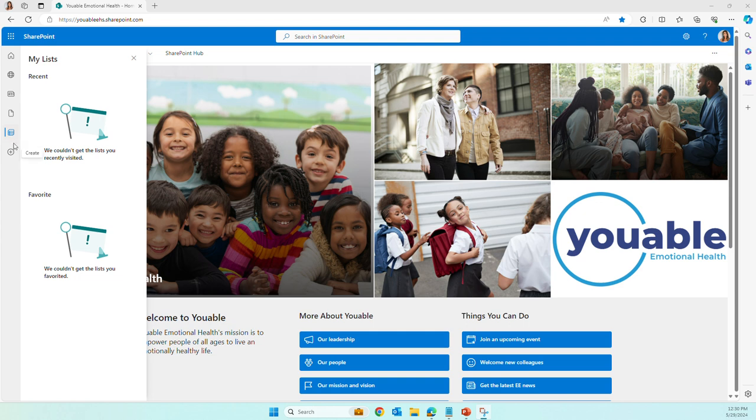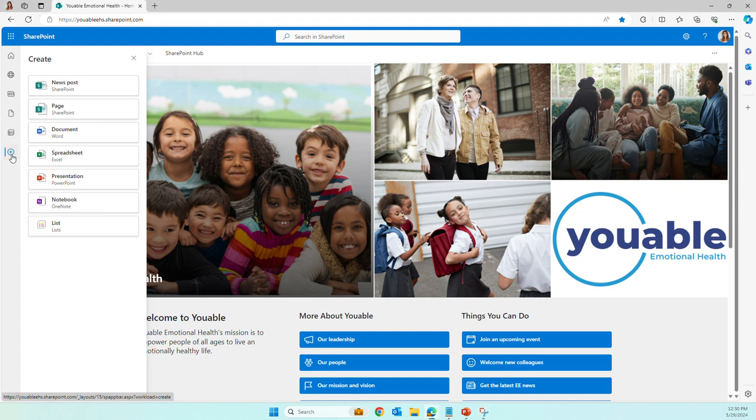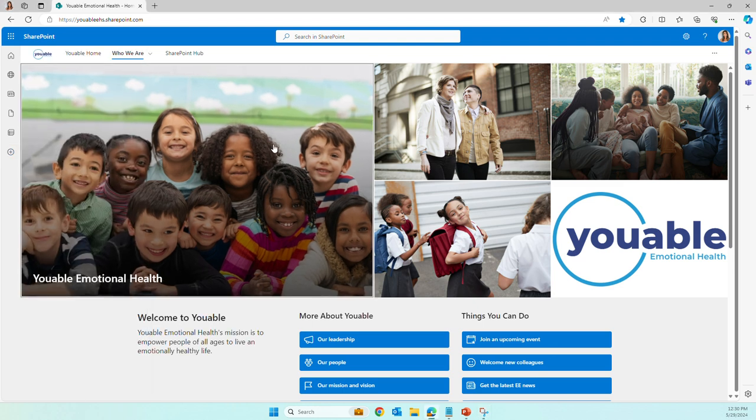And last, beneath the list icon, we have this plus that is circled, and that is the create button. That allows you to start a new document or site, I guess I could say, right from there. So this will open a fresh PowerPoint presentation, a fresh Word document. You get the idea. Now I'm done with the left taskbar.